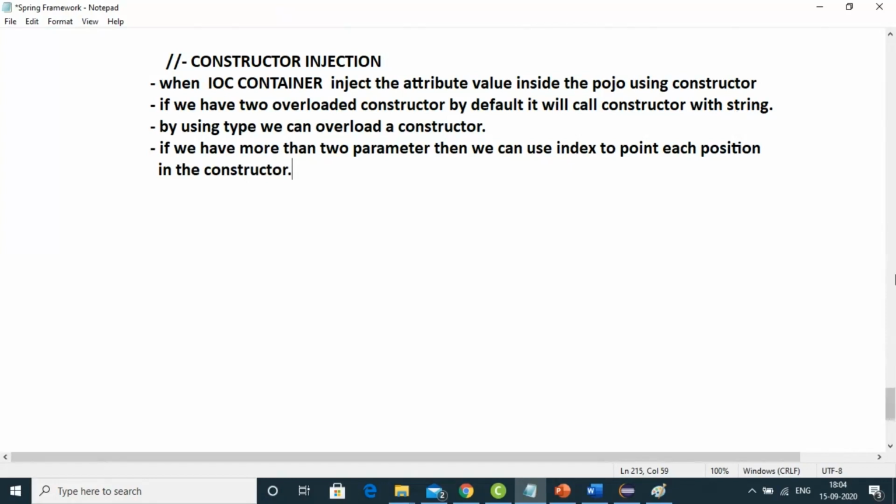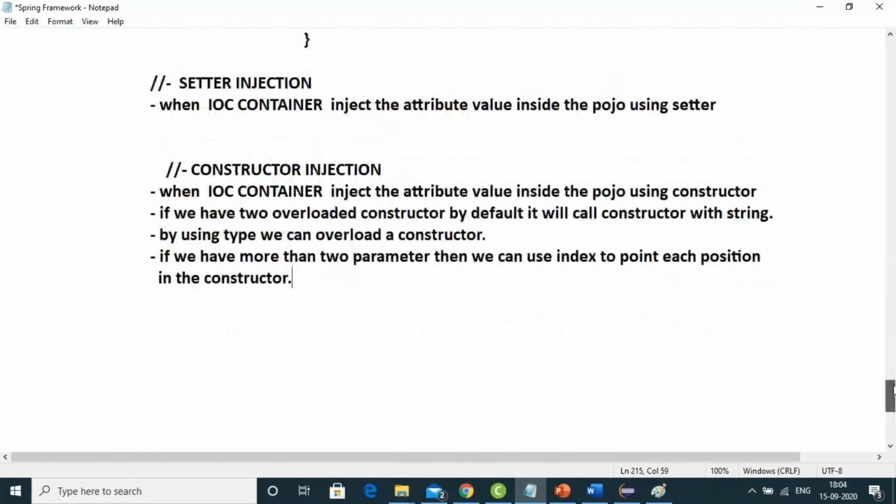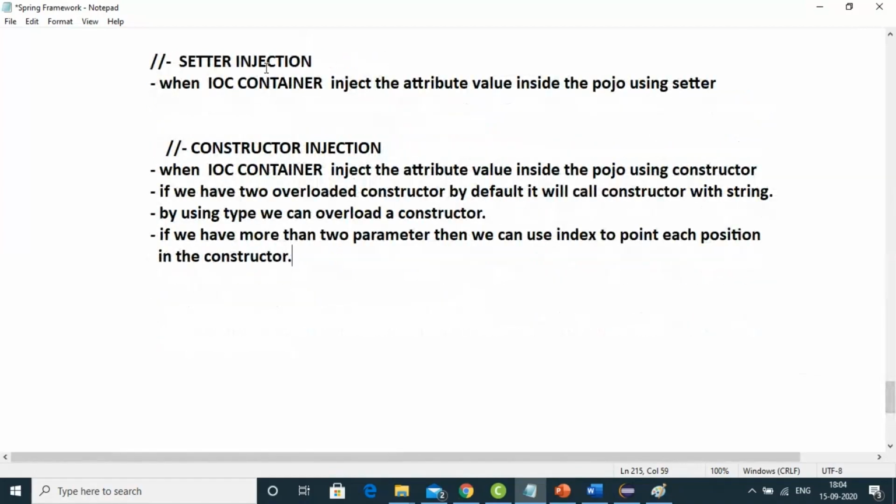Right. So in this example we talked about constructor injection. We talked about setter injection both. So container will use setter injection, or container will use constructor injection, to inject the attribute values inside the POJO. This is working fine, right? Okay.